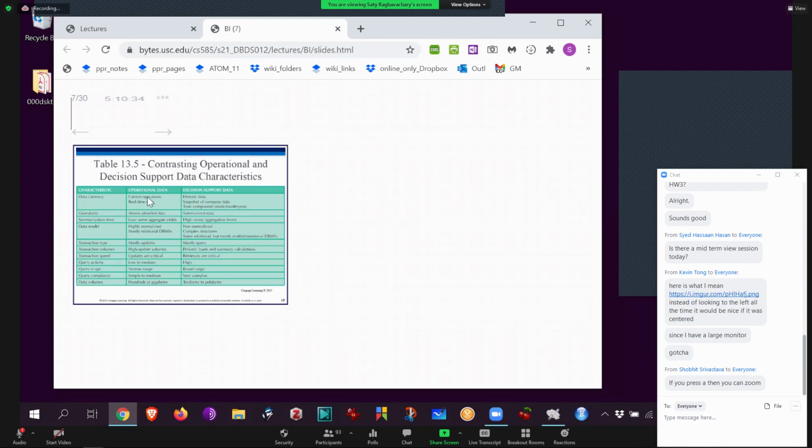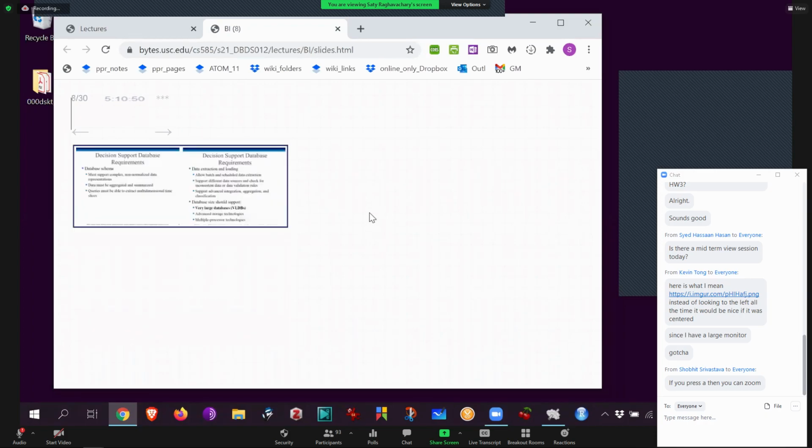I can skip that. The main difference between day-to-day data and decision support data is that with this one you're writing constantly all day long, and with this one you're reading all day long. So they're quite opposites of each other. Here it's fact after fact after fact. This is all aggregated. So some pretty large differences, which is why they're not the same.